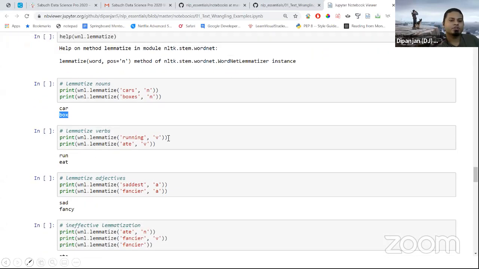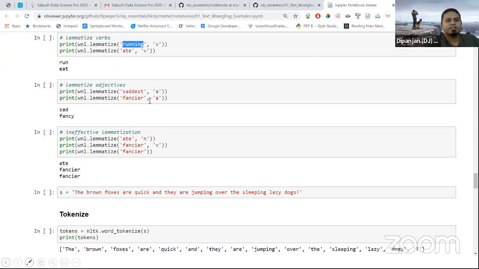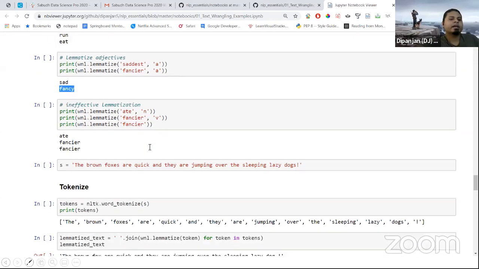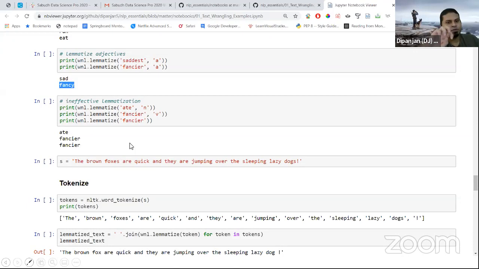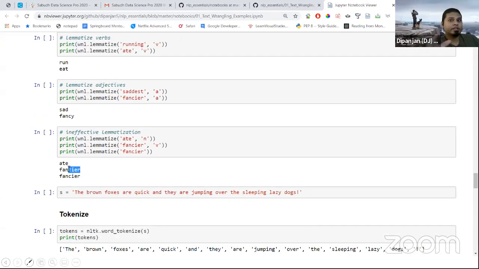Now, if you're working with verbs, you need to pass the parts of speech tag as a V, and running gets transformed back to run, ate gets transformed back to eat. Saddest, fancier, these are adjectives, they describe other things. So you get back sad, fancy, and the other part is the parts of speech, which is very important. So if you don't pass in the right parts of speech, like by default, if you don't pass anything, it assumes it's a noun. So as you can see here, if we pass in the wrong parts of speech, like ate is actually a verb, if you remember, fancier is an adjective. So if you pass in the wrong parts of speech tag, you will end up with lemmatization not actually happening. So that is something you need to be careful about, that if you want to do effective lemmatization, you need to pass in the right parts of speech.